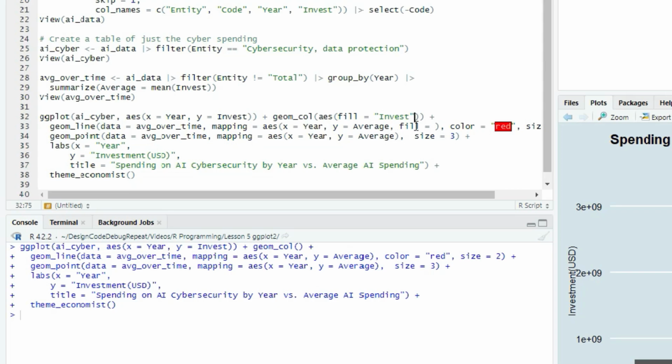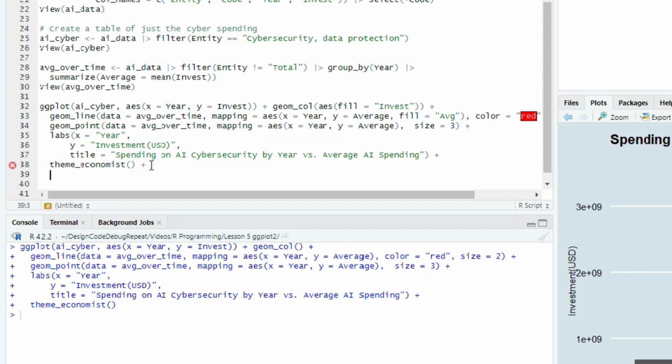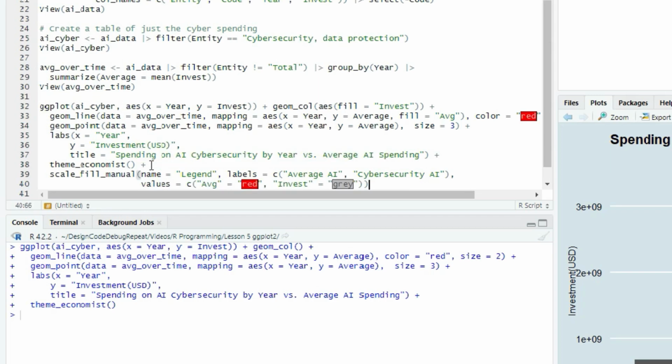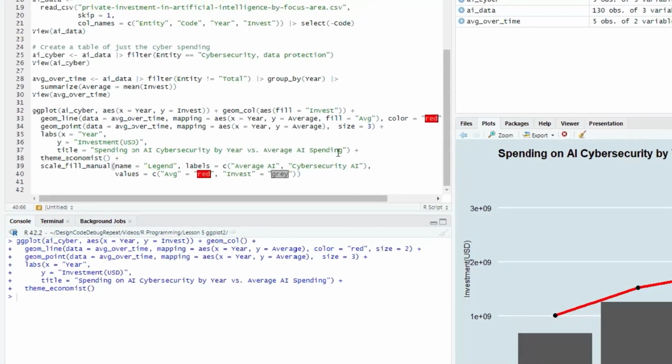Okay, and I'll do the same thing in geom line, which is our average. I'm going to add in aes fill equals avg, again in quotes, because that's a label. And then at the end, I'm going to add scale fill manual, open paren, name equals legend, labels equals c, average AI, cybersecurity AI, values equals c, avg equals red, invest equals gray. In the values, I'm associating the label with the color. And we'll run that.